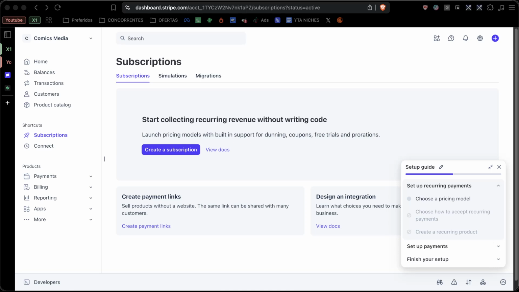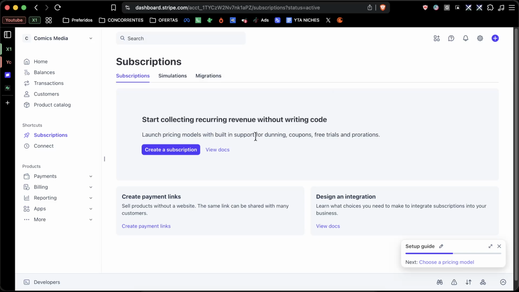In this video, I'll show you how to set up Stripe for a subscription with a free trial. If you want to charge customers every month or every year, but also give them a few days to test your product before the first payment, Stripe makes this easy with subscriptions and free trial settings.